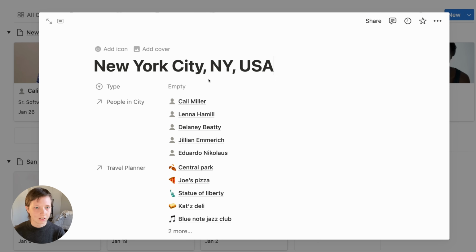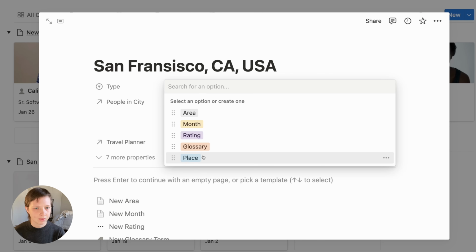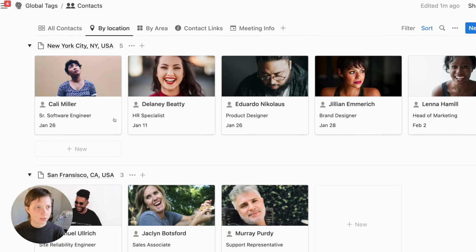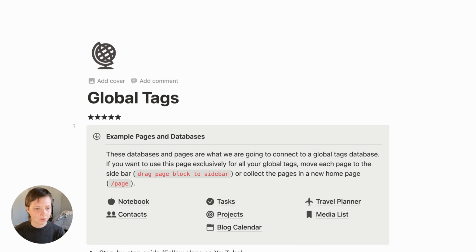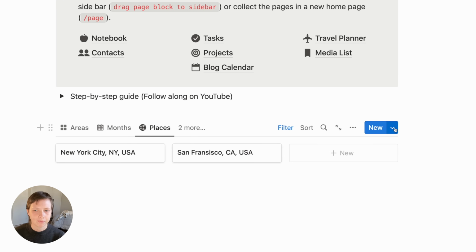So New York City, I can change that type to place. And same for San Francisco. So when I go back to the original page and scroll down to my inline database, I can see both New York City and San Francisco in my places section. Let's go ahead and make a template.